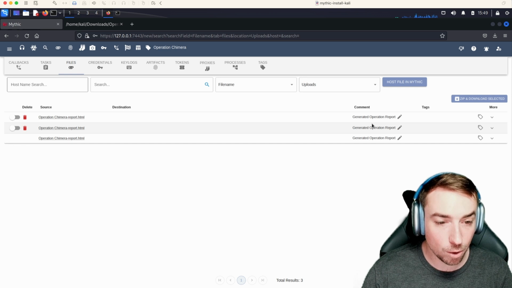So this was a very quick way to go ahead and look at what sort of operation reports we can generate, what data is stored in them, and how you can go about using them.